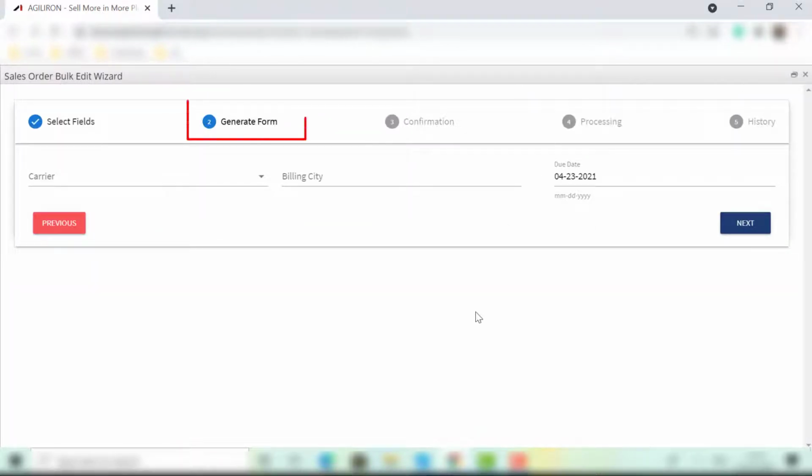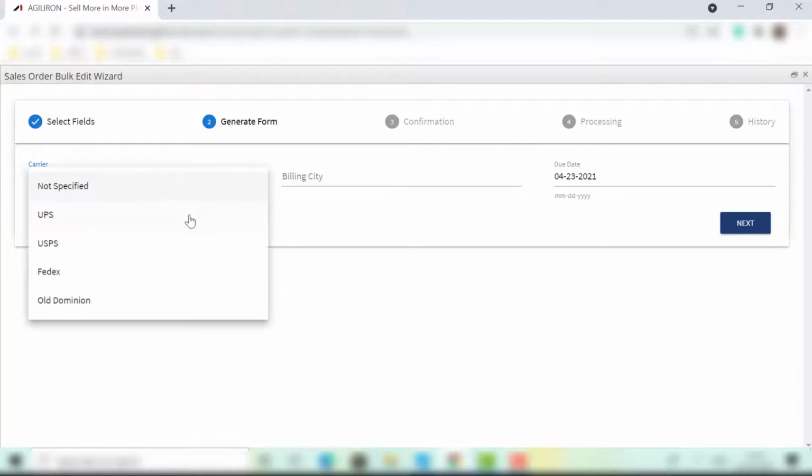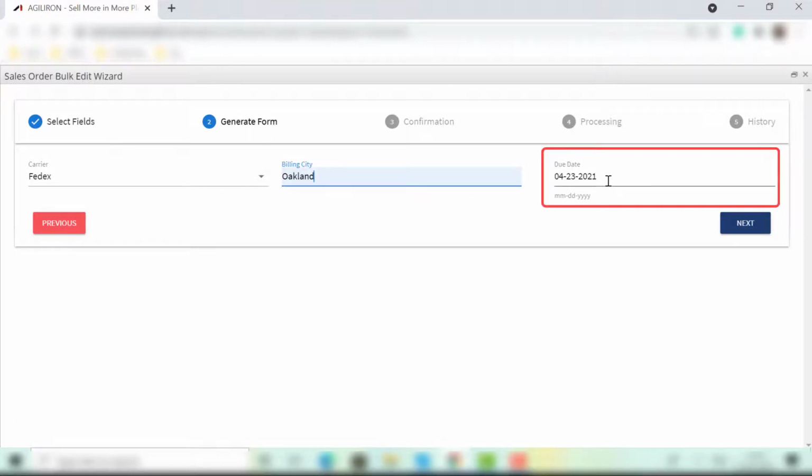Now we'll generate the form. You'll now need to update the fields that you selected. For carrier first, click the drop-down and select the one you'd like. Billing city is a text field, so type the city. For due date, a calendar will appear once you click. Select the date.